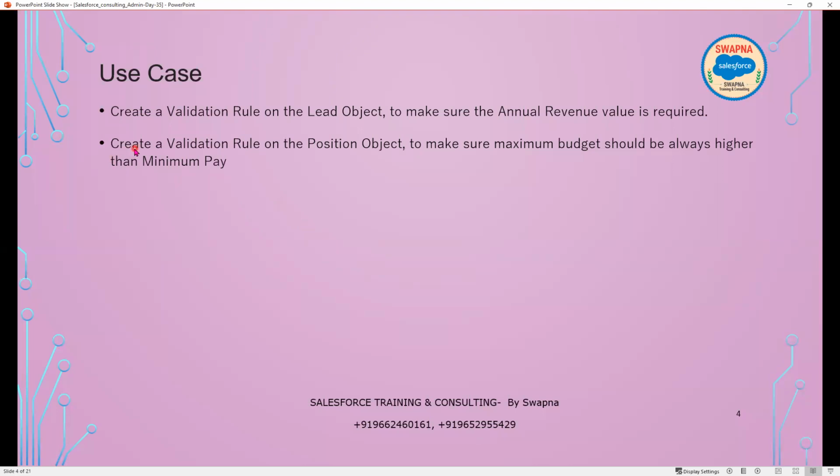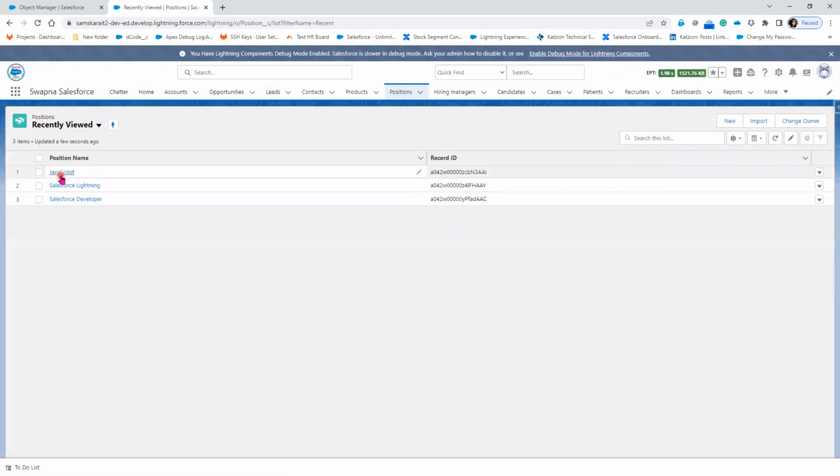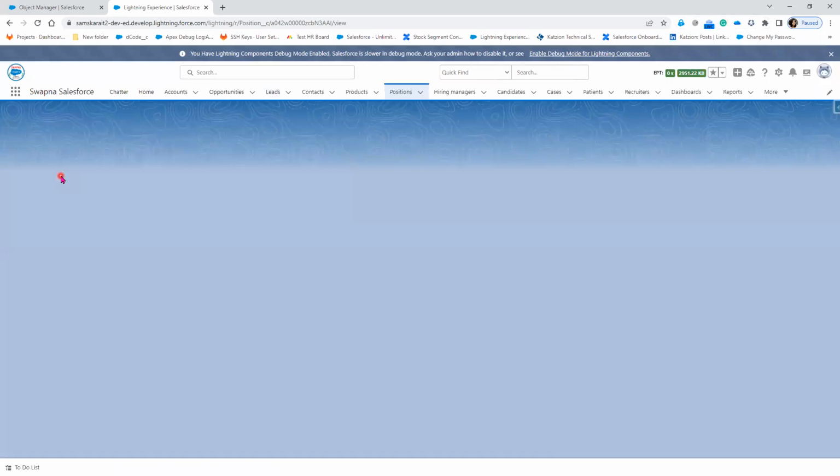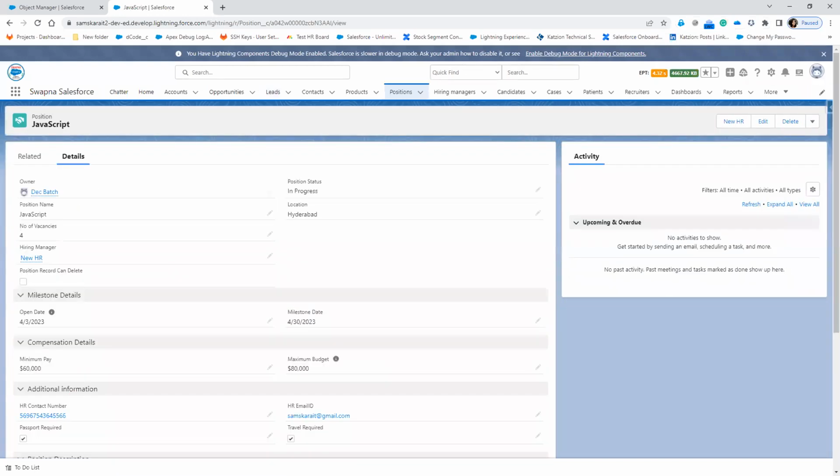And the second use case is to create a validation rule on the position object to make sure the maximum budget is always higher than the minimum pay. That means on the position object, let's open an existing record. In the position object, we have two fields called minimum pay and maximum budget.